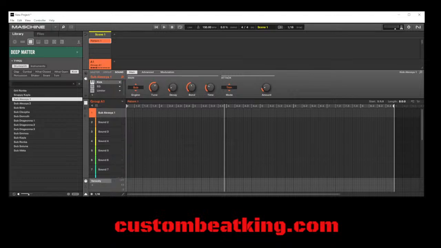So now I can just go on my controller and I can tap out a pattern. So let's do that. Start from the top, and we're going to put the metronome on. And y'all can hear the metronome going. I know it's kind of low, but that's where we're at with it. So we're going to go in.